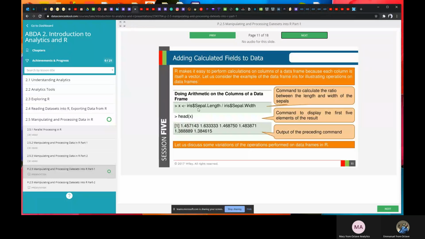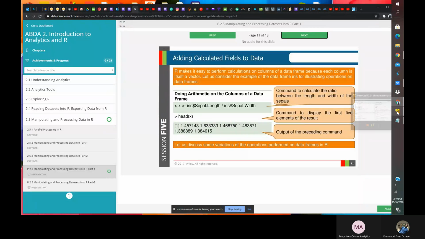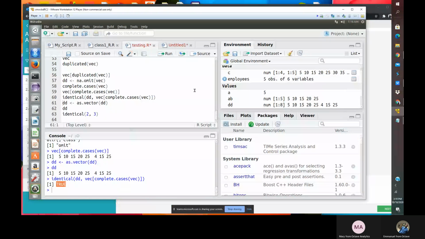Here what they did is, okay, give me Sepal.Length in iris. Sepal.Length is a column in the iris data, and Sepal.Width is another column in the iris data. So I want to do iris dollar Sepal.Length, which subsets a column in the data frame, divided by iris dollar Sepal.Width. This is going to divide this particular column by this column, and assign it to the x variable. So let's perform that in our R session.